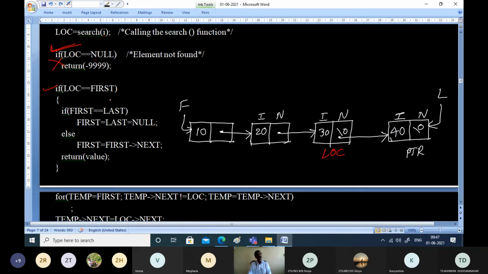Is the location the very first element? That means whatever node you want to delete, if it is this case, instead of location here, is the location the very first element? It is possible, right? Whenever you are trying to delete an element from the linked list, it is possible that you want to delete the very first element. So if this is the case, then this part will execute. Now actually we are deleting, this is what we actually want to delete, but I will explain this part also.